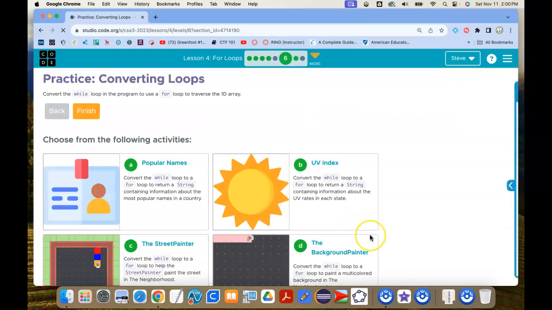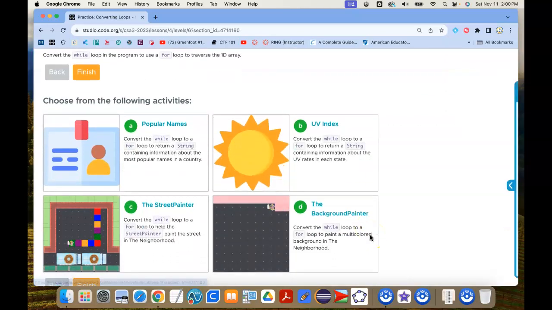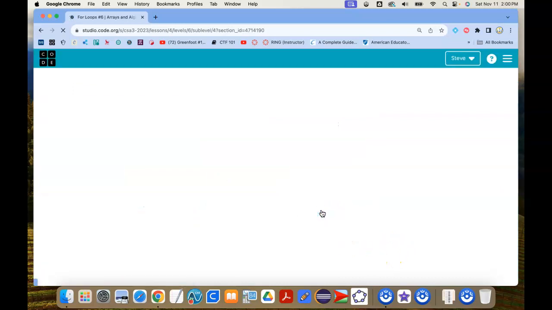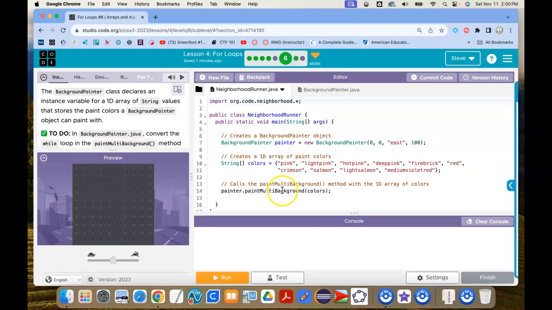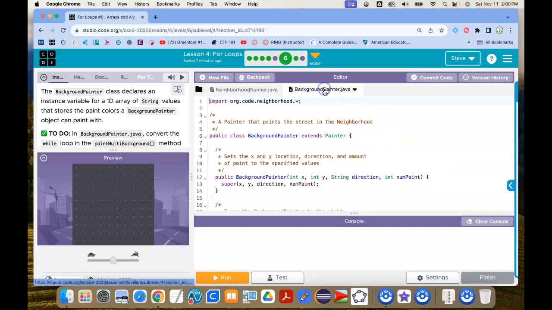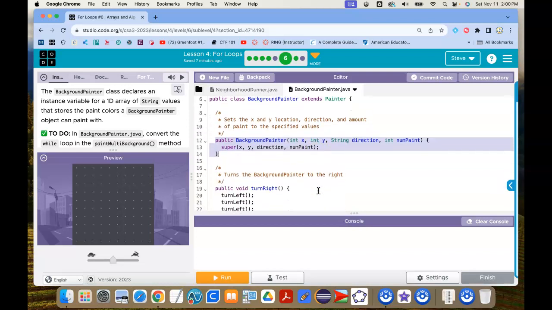We're going to do the same thing here. We're going to convert the while loop to a for loop to paint a multicolored background. So let's go take a gander at this. Again, a bunch of colors, a background painter object, which starts in the upper left-hand corner, faces east, and has 100 units of paint. So that's not going to run out of paint probably anytime soon. If I go to the background painter class, the constructor is just passing all those input parameters to the super, letting the super handle that.